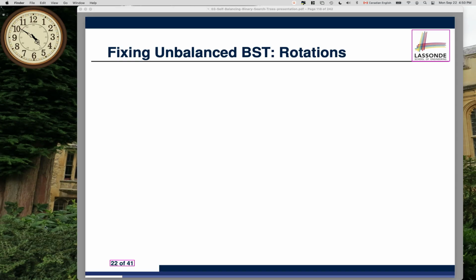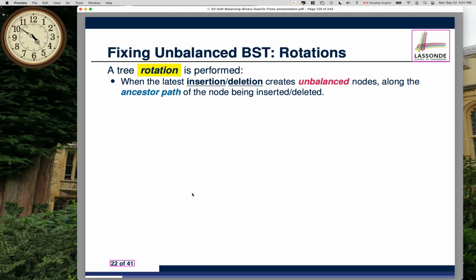Okay, right here. So a tree rotation is performed when the latest insertion or deletion has caused the tree to be unbalanced. That's when we do the tree rotation to restore the balance. And the way to really do the rotation is you have to look at the node you have just inserted or deleted and follow its ancestor path and find out where is the first node that has become unbalanced. That's going to be the case for both insertion and deletion.